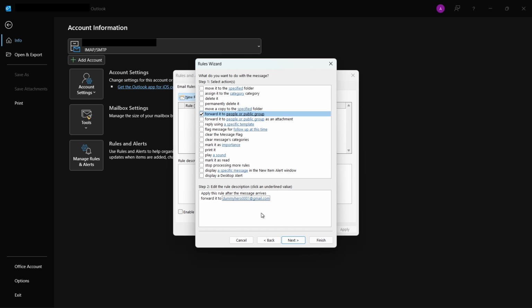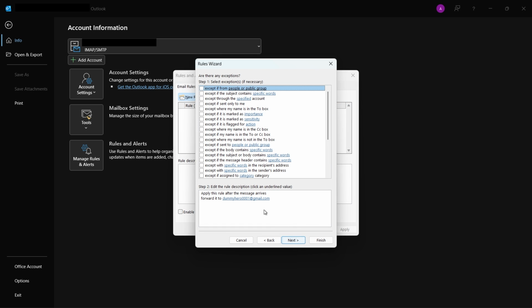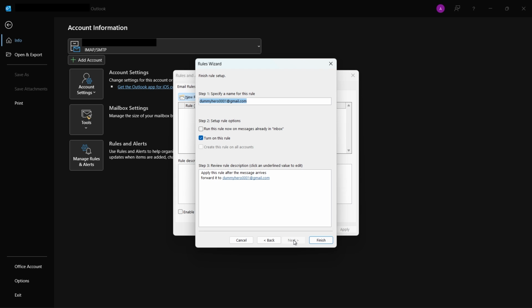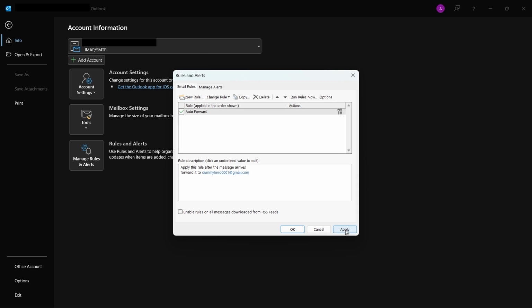At this point, you can set up any exceptions if you don't want certain emails to be forwarded. If you don't need exceptions, click Next again. You'll now be asked to name the rule. Give it a name that makes sense, like Auto Forward, and then click Finish. Finally, click Apply and then OK, and your rule will be active.